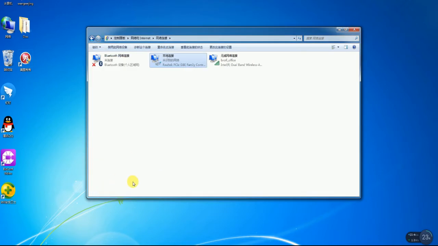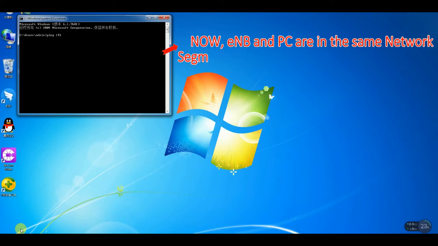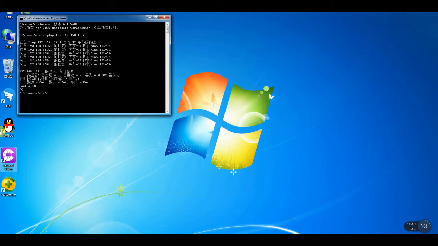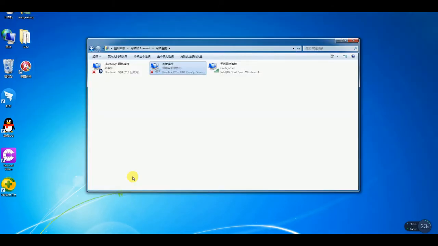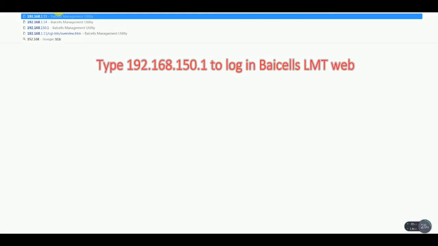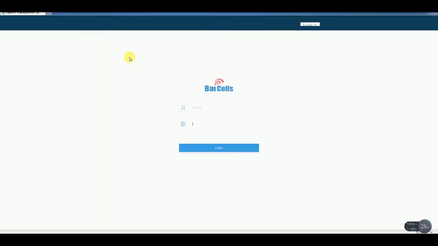And here we ping again. So you see, the eNodeB and my laptop are finally connected. Here we have to type in the default address, as I said before, to log in to the Baicells LMT web.